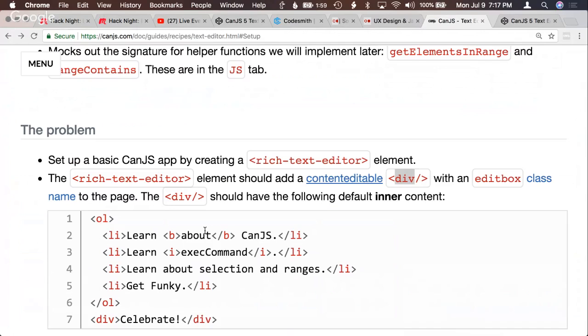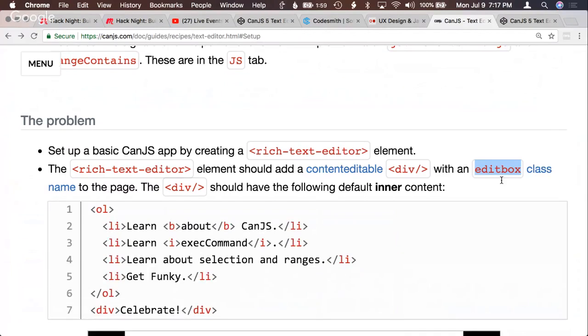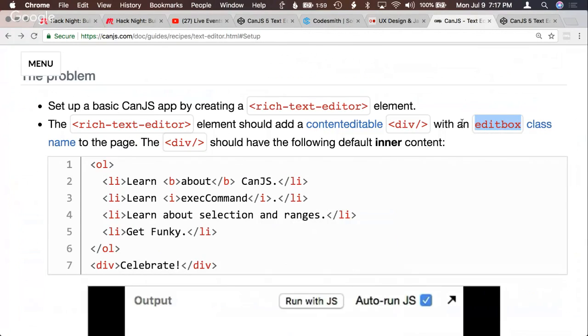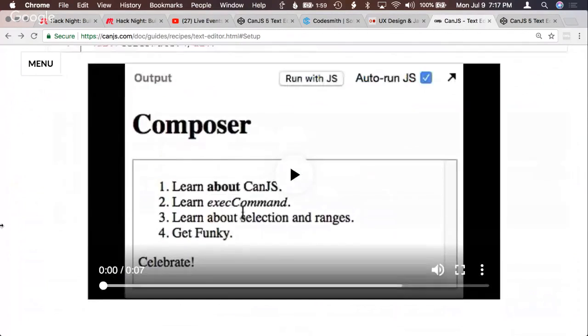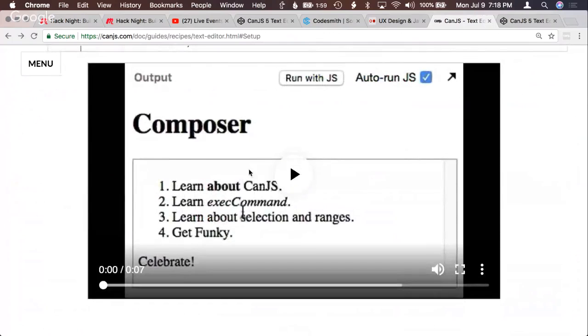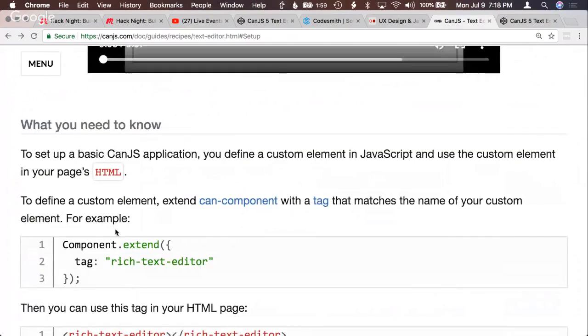So we want to do the same thing. We want a div that has that attribute on it, and we also want it to have a class of edit-box. This is going to provide some styling for our div. And then we want this to be the default inner content. So inside of the div, this is what we want. Basically the result is going to be something like this. We're going to have our box and it'll have the default content in it.